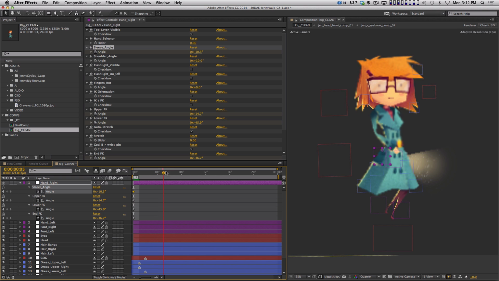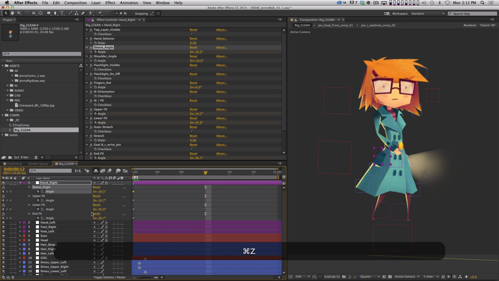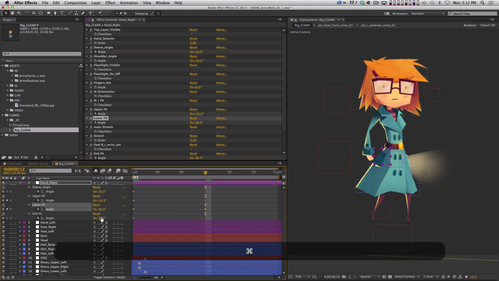Now, when Jenny steps and the next foot lands at frame 12, now this arm should be back. So now I'm just going to swing. I'm going to use the upper FK and swing it back this way. And then the lower FK, right? And then the end FK. And then I'll adjust that sleeve angle. The sleeve will kind of swing back too with the momentum.